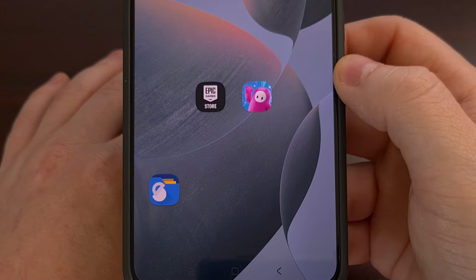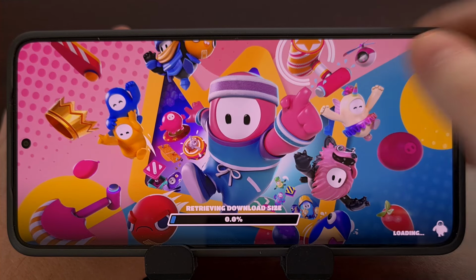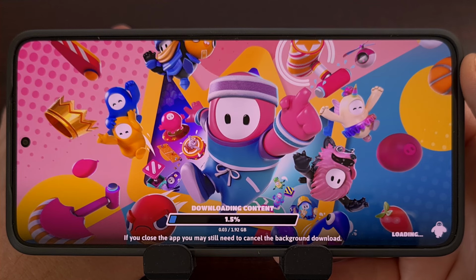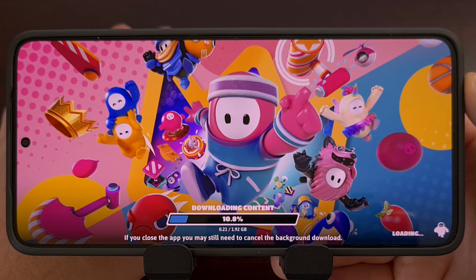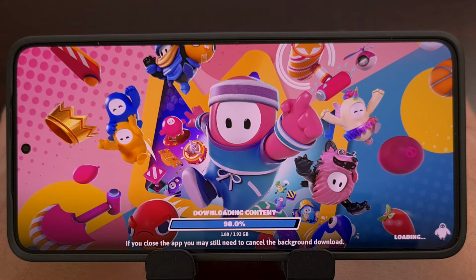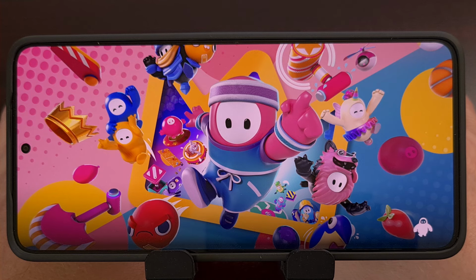After Fall Guys has been installed, we can launch it and then confirm that we want the game to download the additional files needed to play it. The amount of time this takes will depend on your connection speed to the internet. So let's be patient and wait while this does all of the work for us. Once the game has finished downloading all of the content to bring you up to date, you'll see it load like normal.